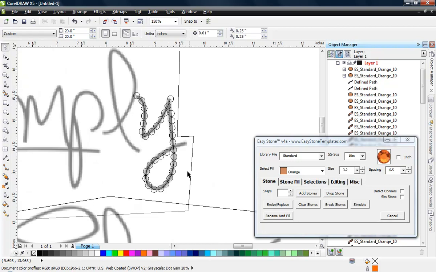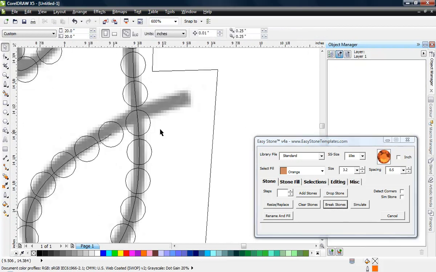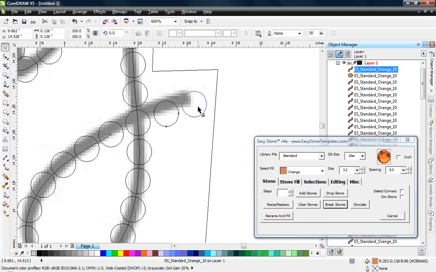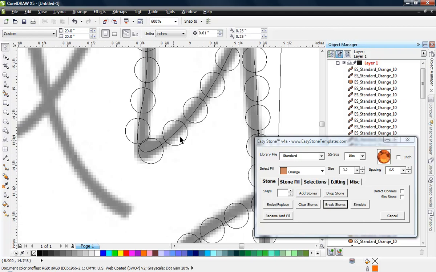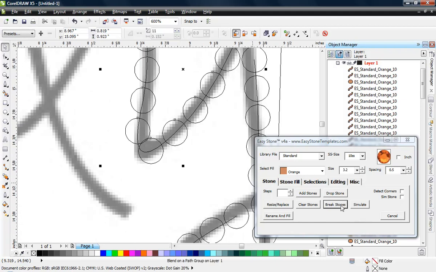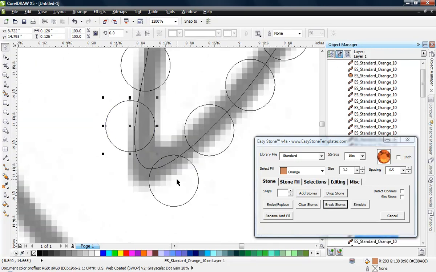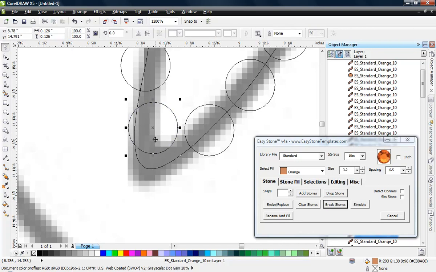So then once I'm happy with that, I'm going to take that grouping and break it apart and create this little leg on my letter Y. And then over here, where that had a real sharp turn, we're just going to break those stones and do the exact same thing. We could manipulate, we could delete that one altogether and probably do something like that.